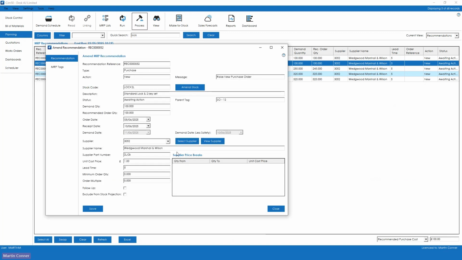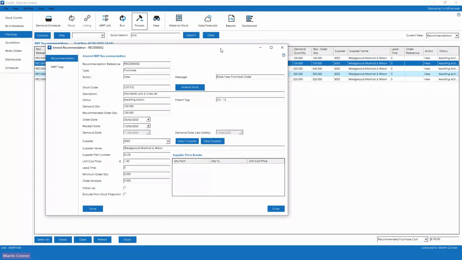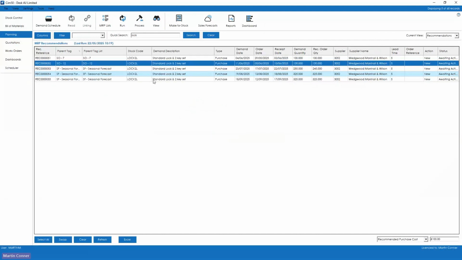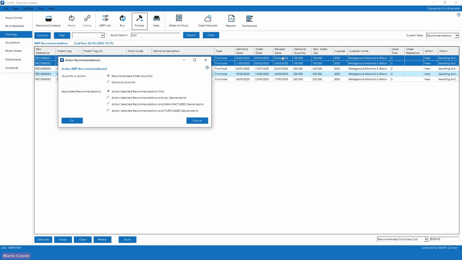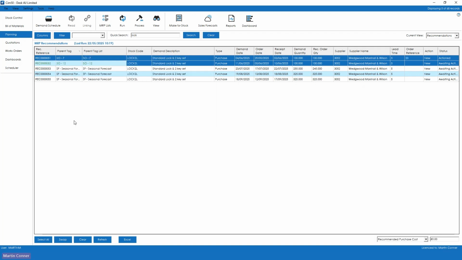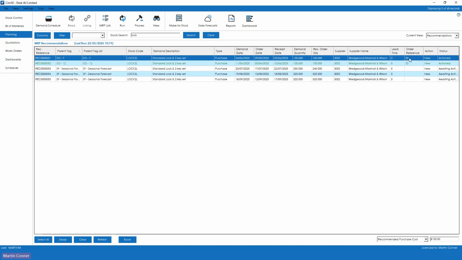So if I came in here, I could choose alternative suppliers if I've got them set up against that particular stock item, or one of my choosing really. So what I'm actually going to do is action those 2 recommendations and it will create a purchase order with 2 lines because I haven't combined them together. I'm going to just do it for these recommendations, but I do have the ability to action multiple recommendations for the same demand all together with the descendants. And there you can see that we now have a purchase order number.